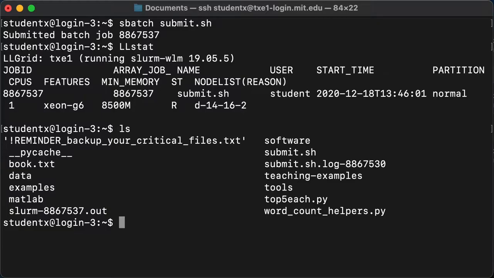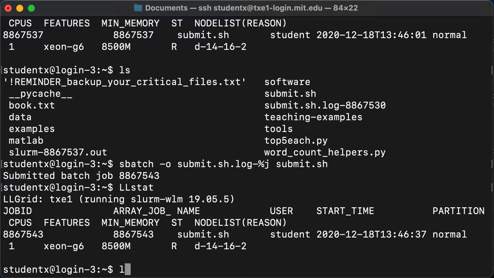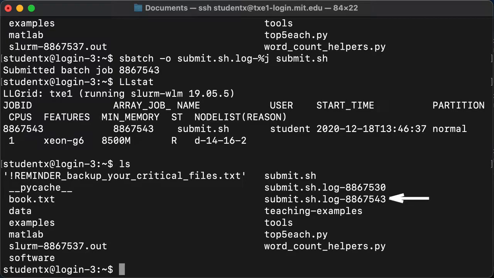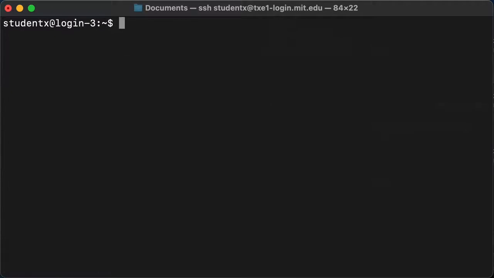We can use the -o option to name our output file like the llsub command did, with sbatch -o submit.sh.log-%j submit.sh. And now you see our output file is named like before. We can take this a step further and put this option in the submission script. This is how we'll request more resources in the next videos as well.